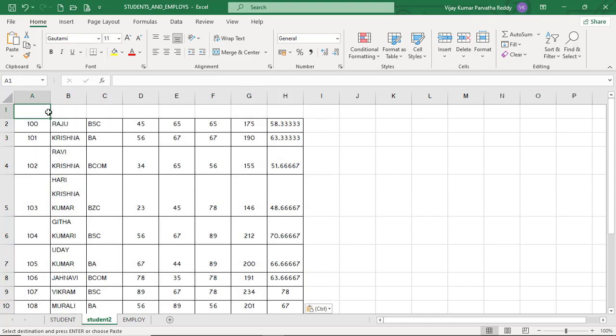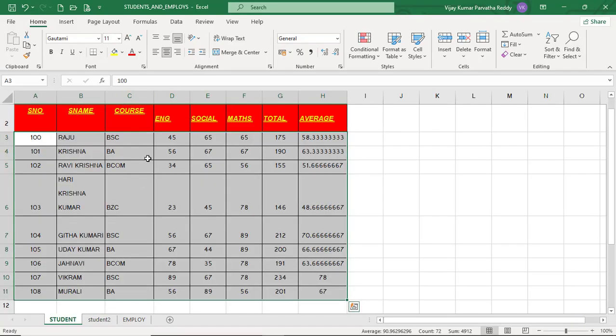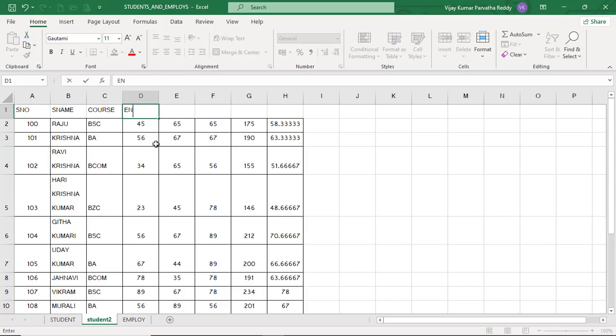Now I am going to place the headers to this first one SNO and SNAME and here course and here English, social, maths. So English, social, maths, and this is total and this is average.